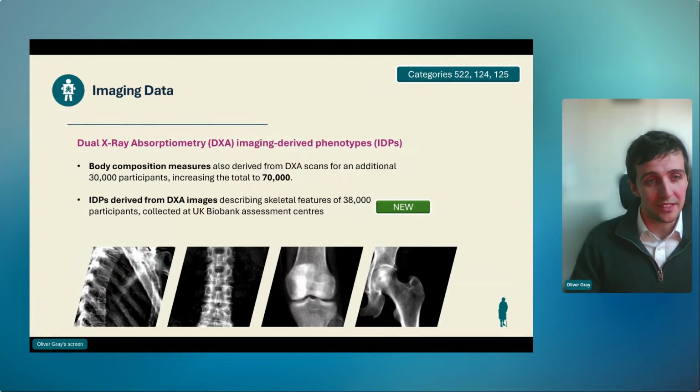We're providing in this release data derived from the UK Biobank DEXA scans collected at the assessment centres, to increase the total up to 70,000, with full coverage from each of the different types of DEXA scans that we have. We obviously cover spine, two images of the spine, knees, hips. So there's a real variability in terms of what IDPs are available in terms of bone mineral density and ossification of those joints and bones.